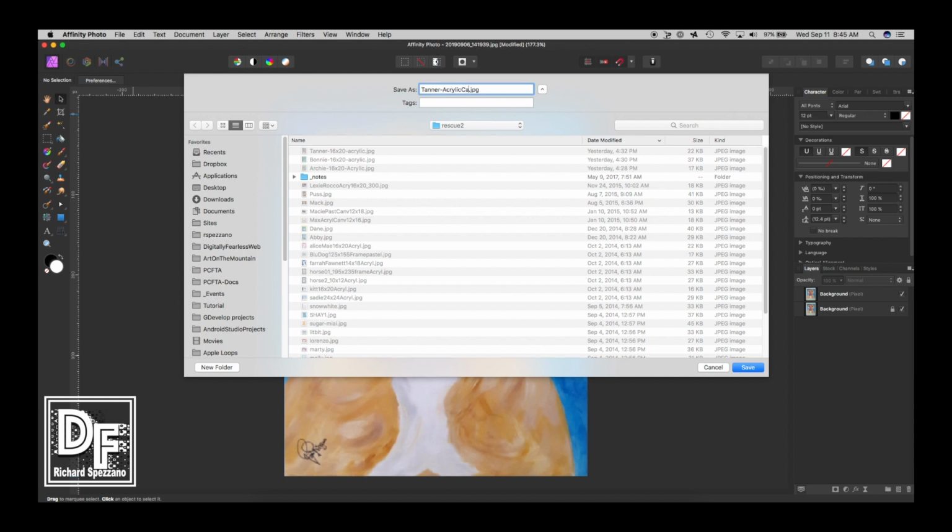And I'm going to put C-A-N-V maybe for canvas. And then I'm going to put a dash. And I know it's 16 by 20. And I have that because later on, it'll make it easier for me when I go to put it on the web to put the description. And that's the description she gave me.